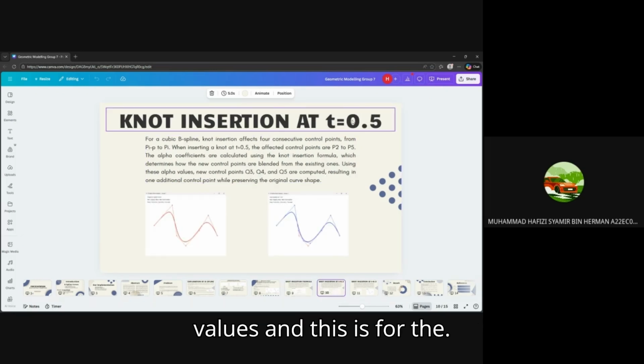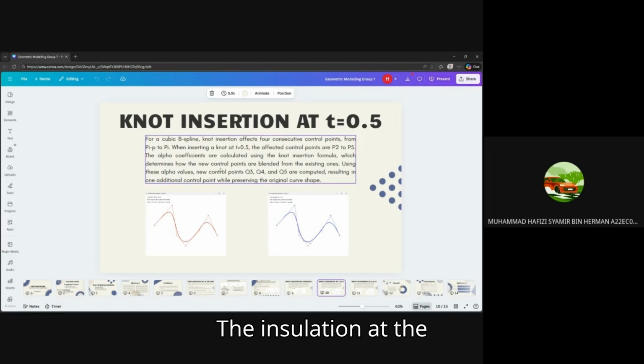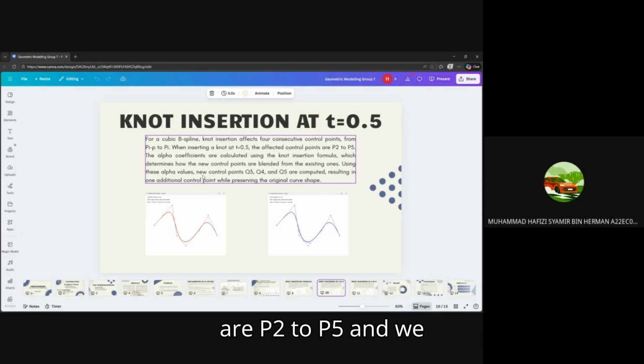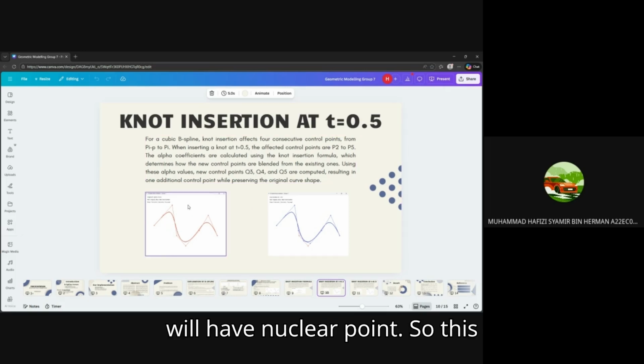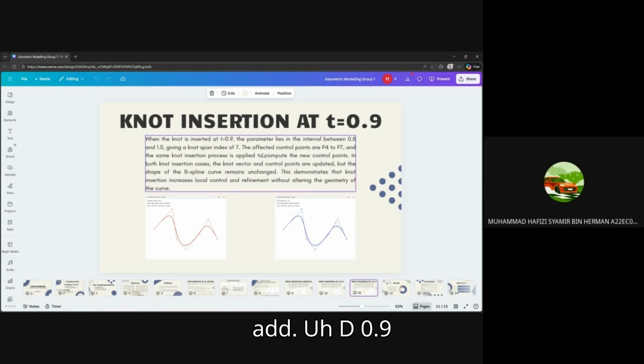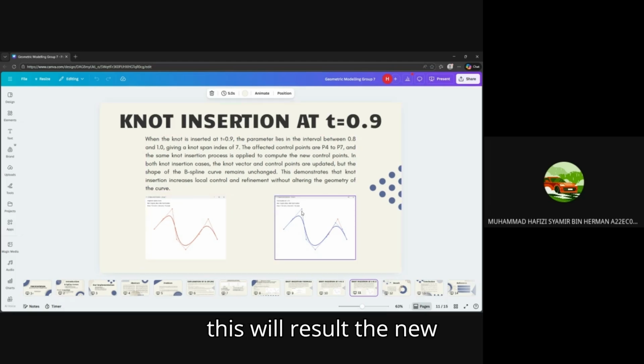And this is for the knot insertion at t equals 0.5. So we insert a knot at t equals 0.5 and the affected control points are P2 to P5, and we will have a new control point. So this is the original curve and this is when we insert a knot at t equals 0.5. The same we do at t equals 0.9. When we insert the knot at t equals 0.9, the affected control points are P4 to P7, and this will result in the new curve as you can see in the image here.